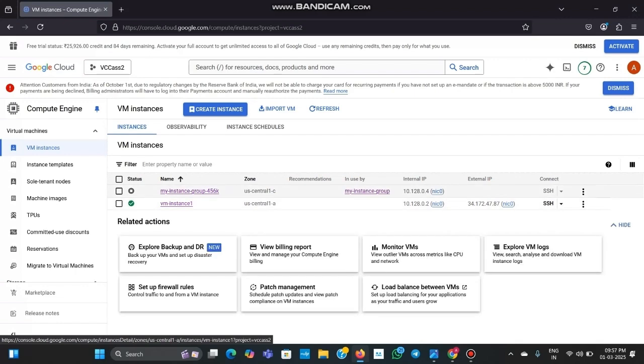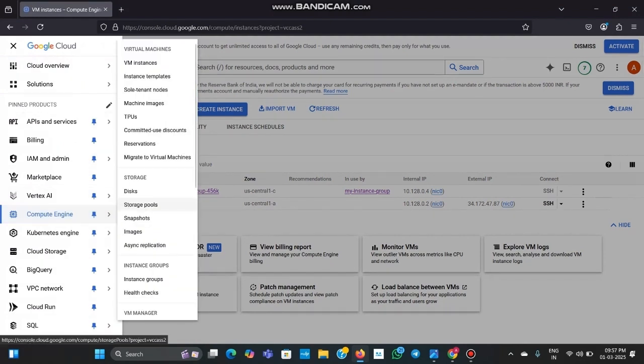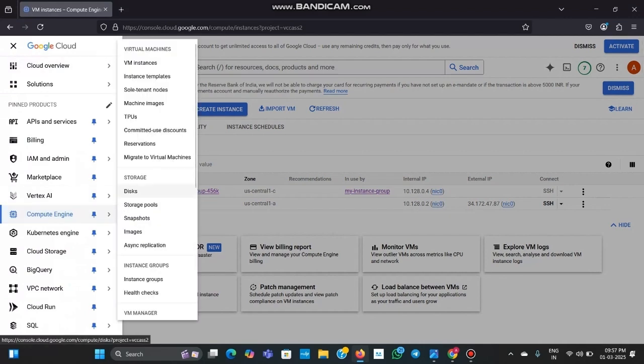I have initially created only one VM instance by going to the navigation menu, then Compute Engine, then VM instances, and then creating a new instance, which is over here. In this way, I have created VM instance 1. After this, I have gone to Compute Engine and created one instance template.